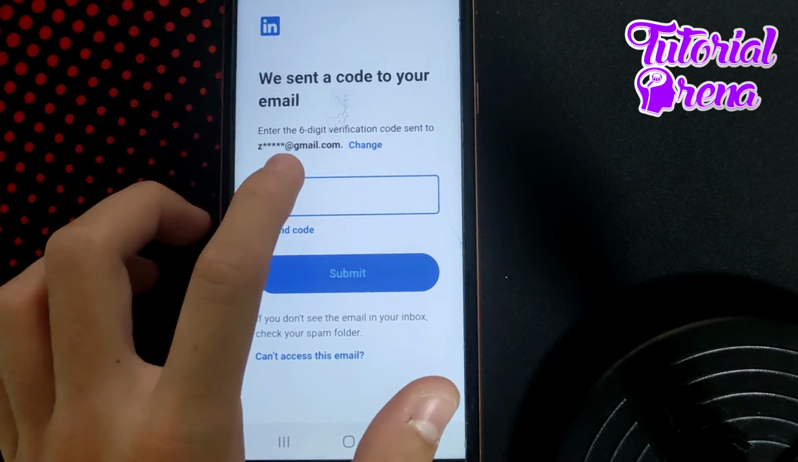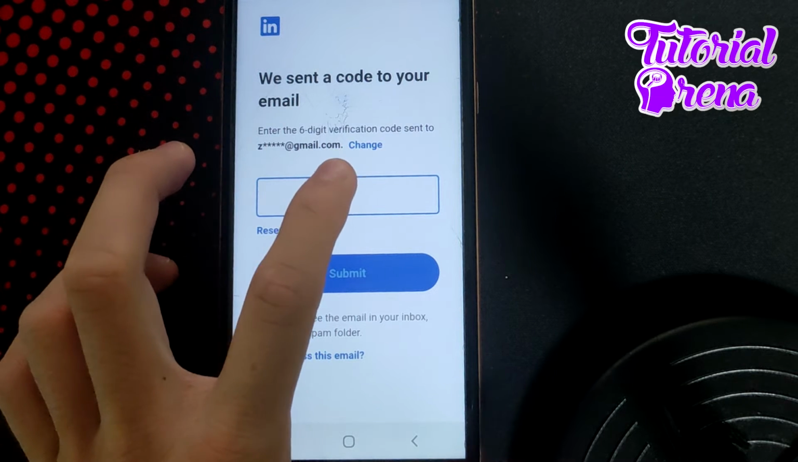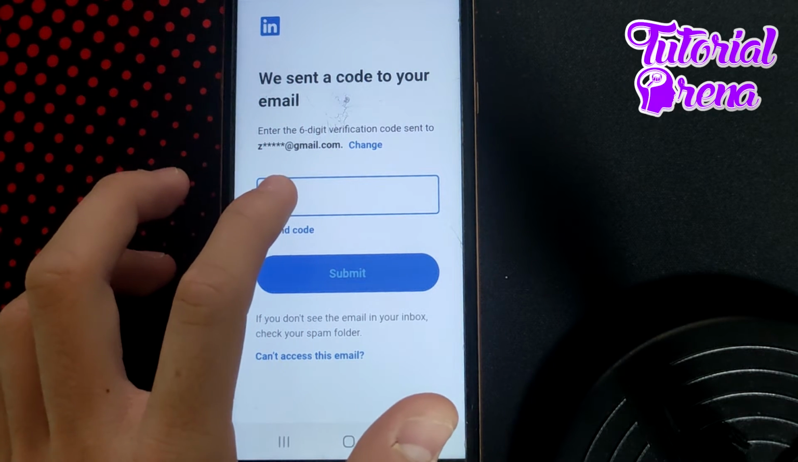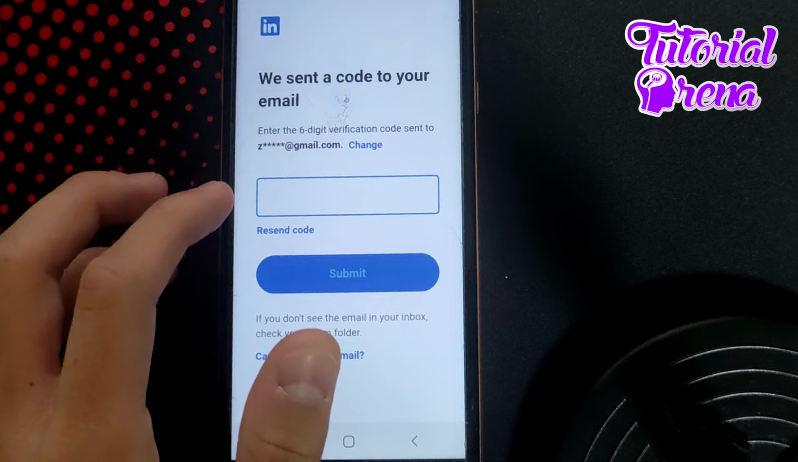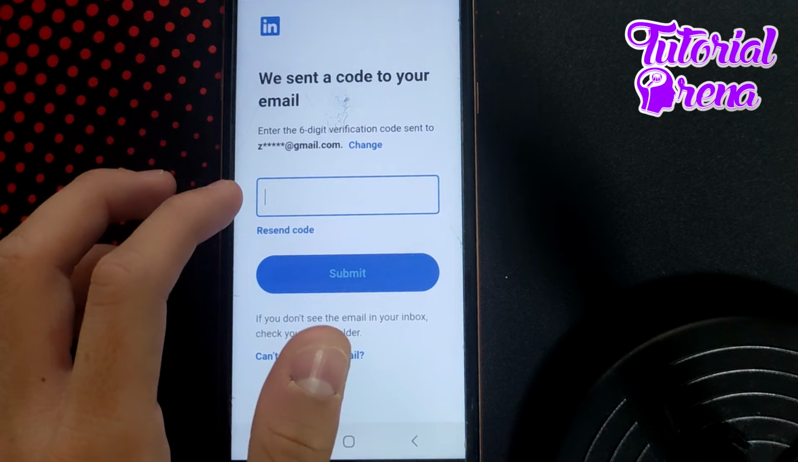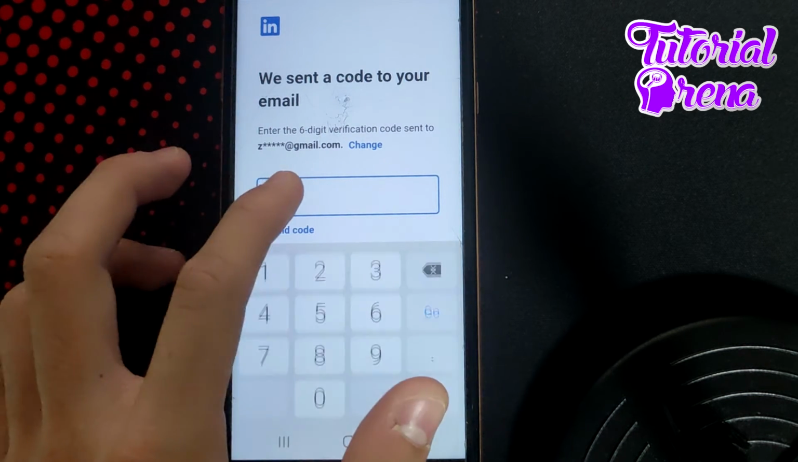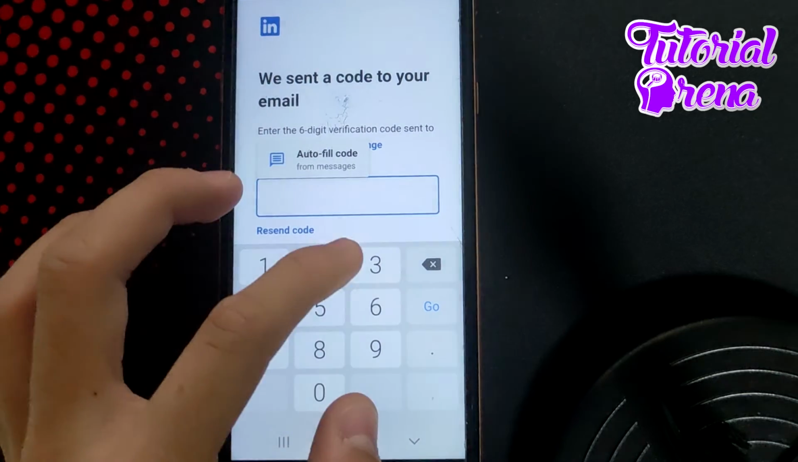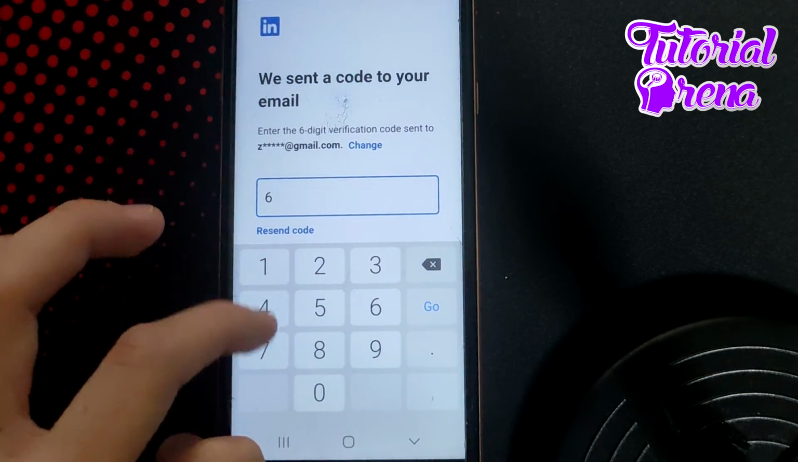And right now a verification code has been sent to my email, and you need to go and check your email that you have got on site section, which is from the supporting team of LinkedIn, and then it will send you a code. Then the code you need to add it right here.